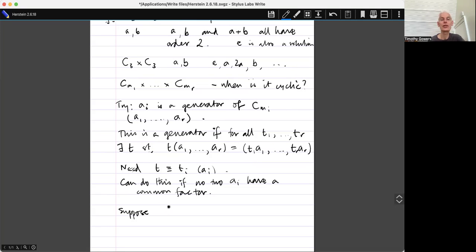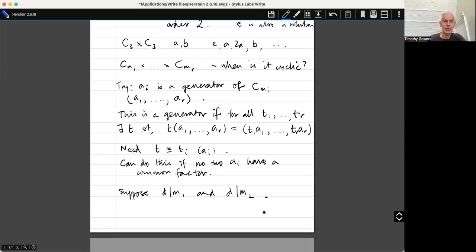So suppose that D divides M1 and D divides M2. Right, if this problem is correct, then I should be able to find more than D elements of order D. And so how can I find at least some elements of order D? And I'm using order D not to mean strictly order D, but I'm just meaning that the Dth power is the identity.